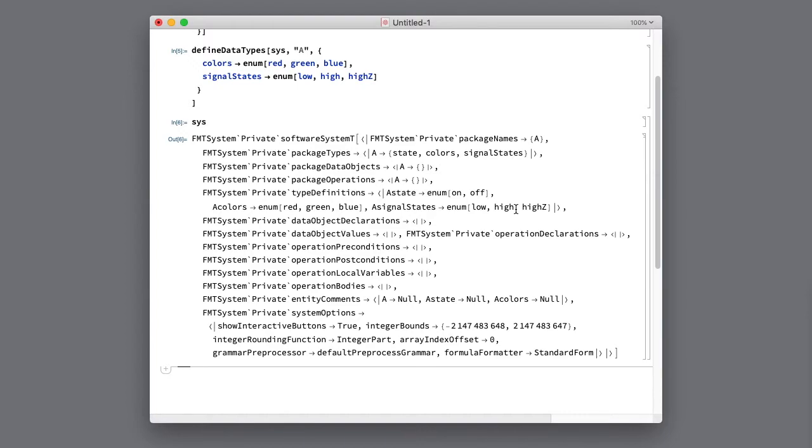In the next video, I will show you how numeric types can be defined.